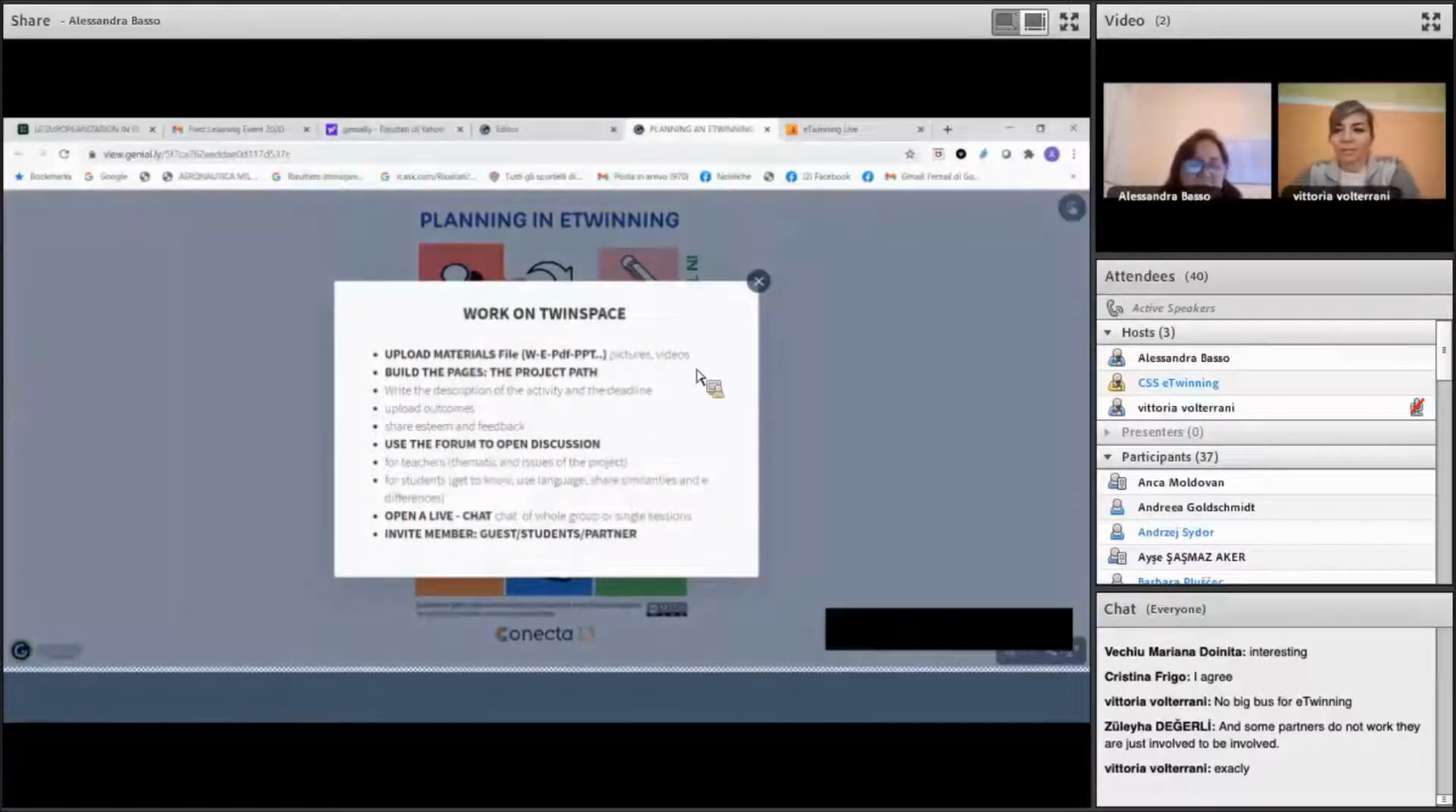And then you can start to work on the TwinSpace. The TwinSpace is organized in a very good way, so you can find all the sections. There is the materials section. You can upload files, pictures or videos. Remember, the videos should be uploaded on Vimeo or YouTube, and then you put the link. In the file you can put Word, PDF, presentation, whatever. For the pictures, pay attention because there is a limit on megabytes that you can upload, so maybe you can use some tool to reduce the pictures in order to be able to upload properly.